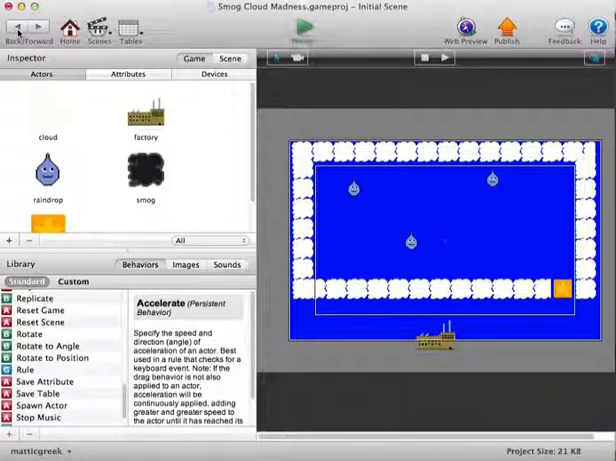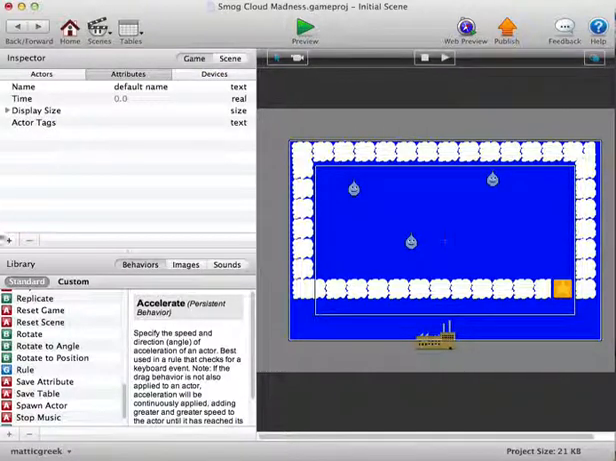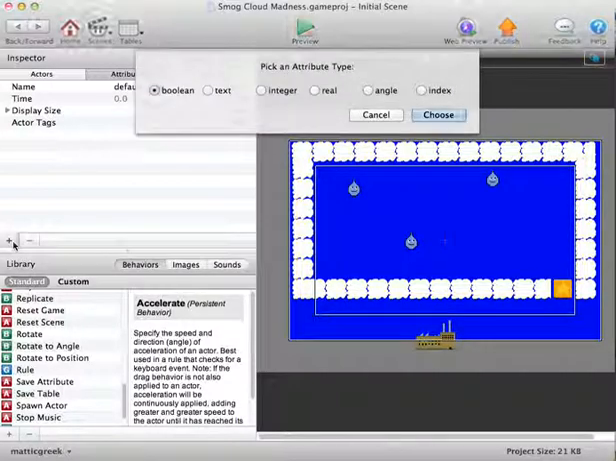So click back, and what we need to do is we need to create a new attribute, which is going to be a sort of a container for counting how many raindrops there are. So in the inspector, make sure that the game tab is selected because we're going to want to create this attribute so any scene in the game can use it. And then click on attributes. And now click the plus button in the lower left. And it'll ask to choose an attribute. In this case, we want to just count, so you can choose integer.